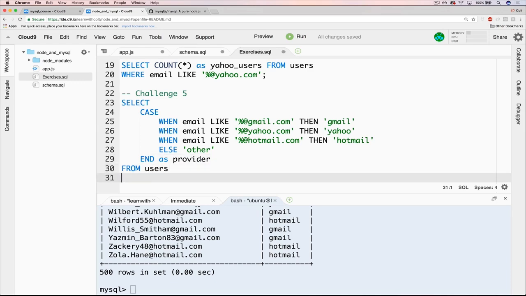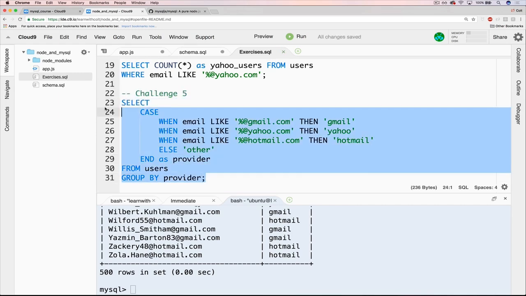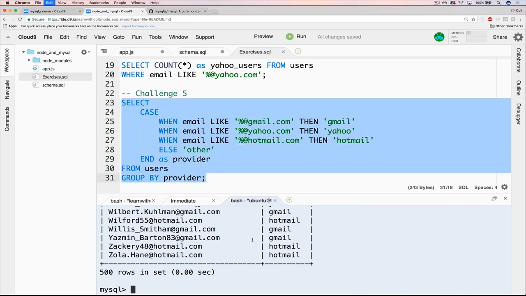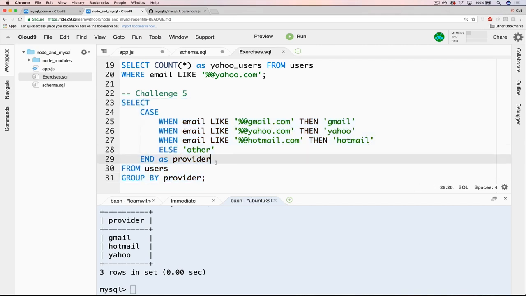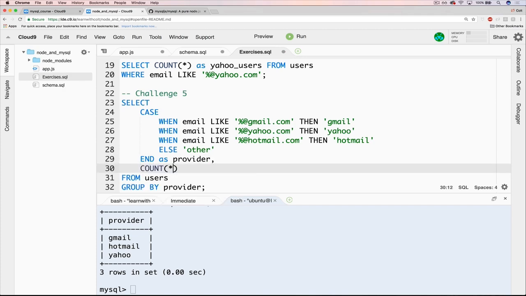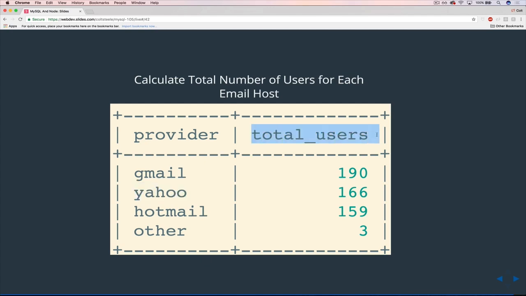Then we're just going to group by provider, which is what we just created. So let's start with that. Cool. So we're grouping them together. Looks like we don't have any others in this case. We're going to group them, and then finally, we're going to count. After our case statement ends, we add a comma, count, star. Copy, paste. And there's just a small discrepancy, which is this is called total users.